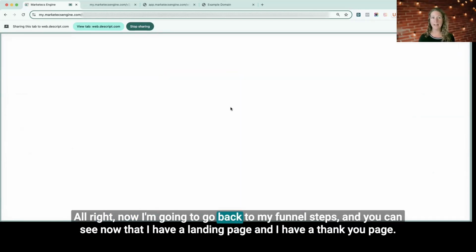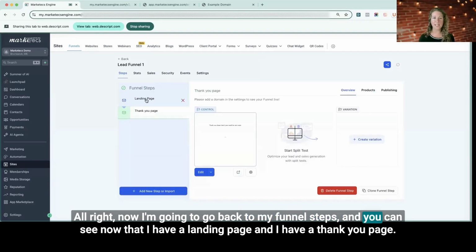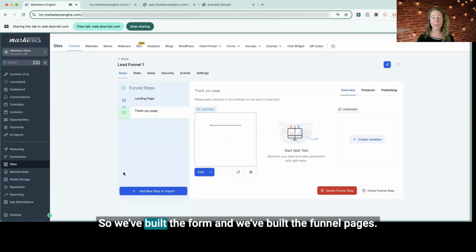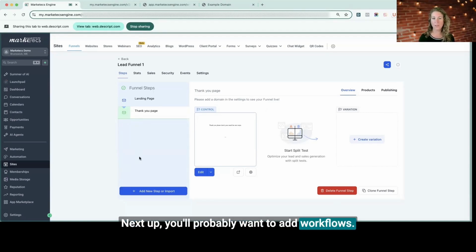All right, now I'm going to go back to my funnel steps, and you can see now that I have a landing page and I have a thank you page. So that's how you build the funnel pages. So we've built the form and we've built the funnel pages. Next up, you will probably want to add workflows.